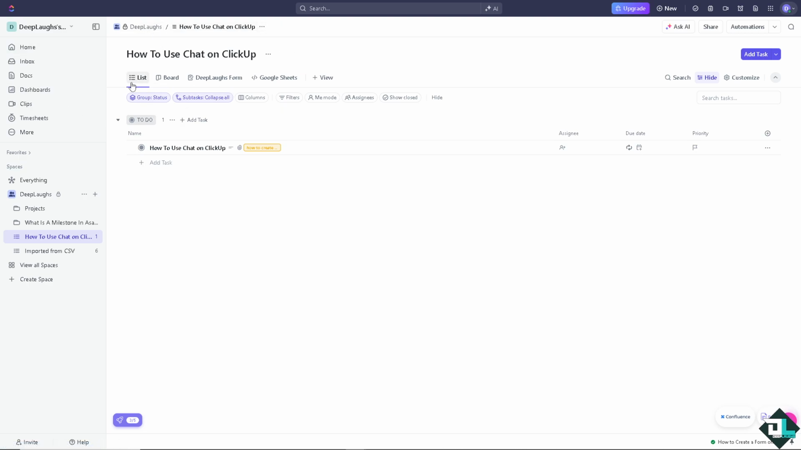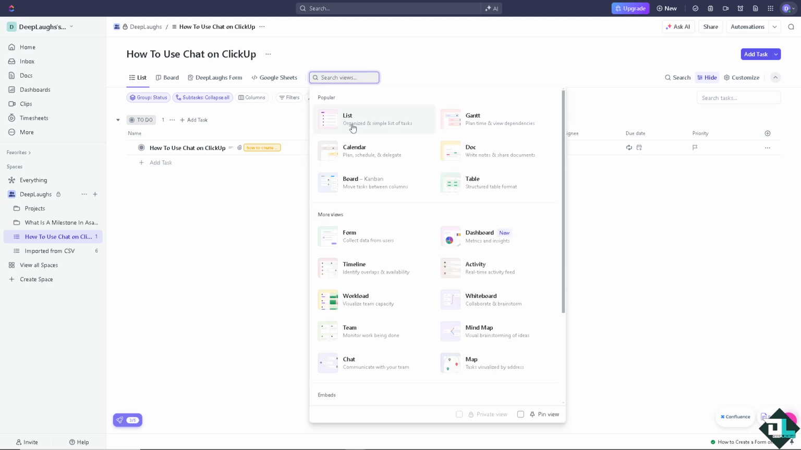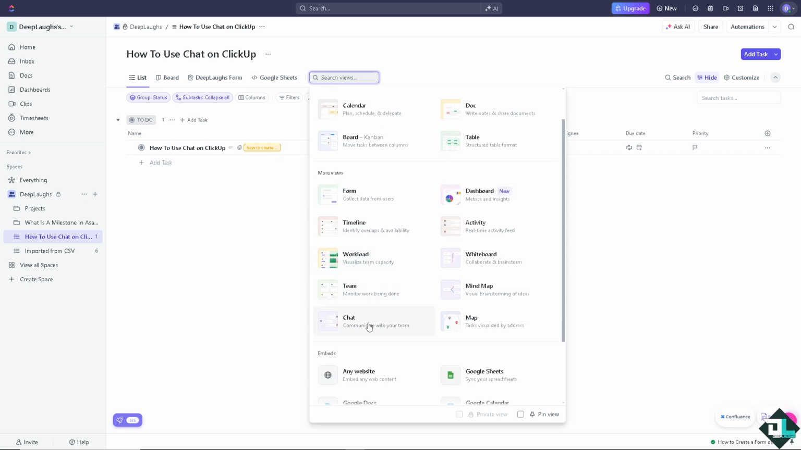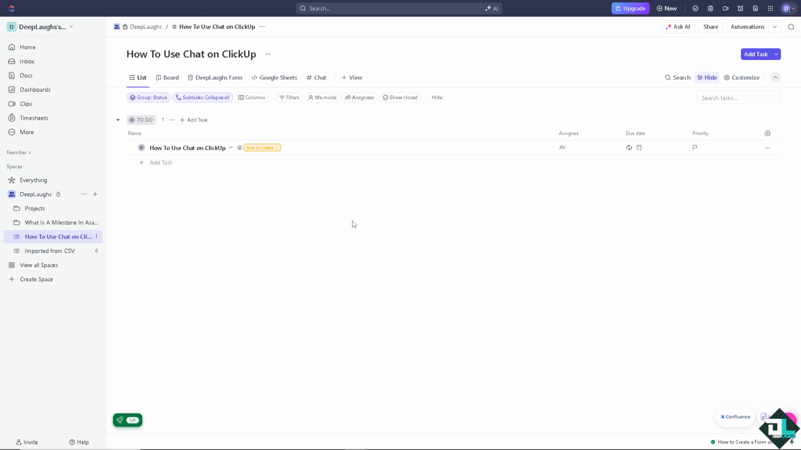If you can't find it, you might want to go to the view option here, the plus button, because we need to set up the chat feature before we can use it. There's going to be the list, gantt, calendar, doc, board, and the more views allows you to put in the chat wherein you can communicate with your team. I want you to click on it.